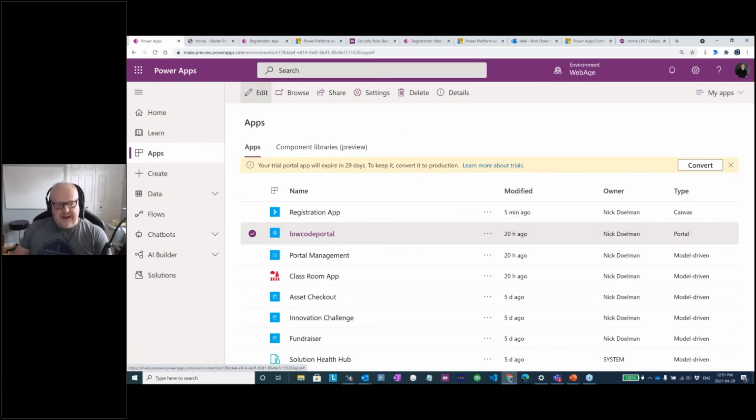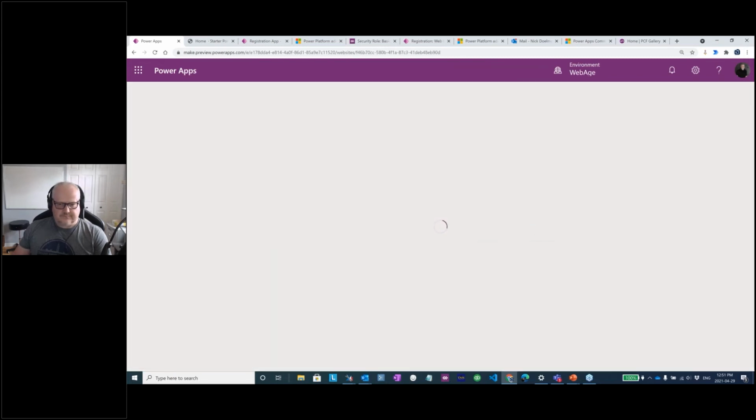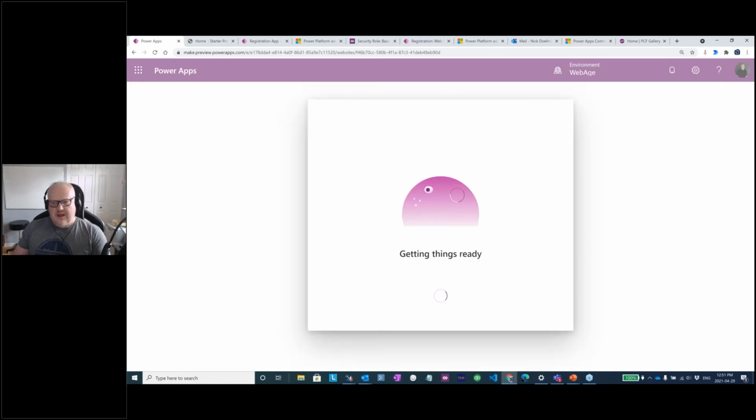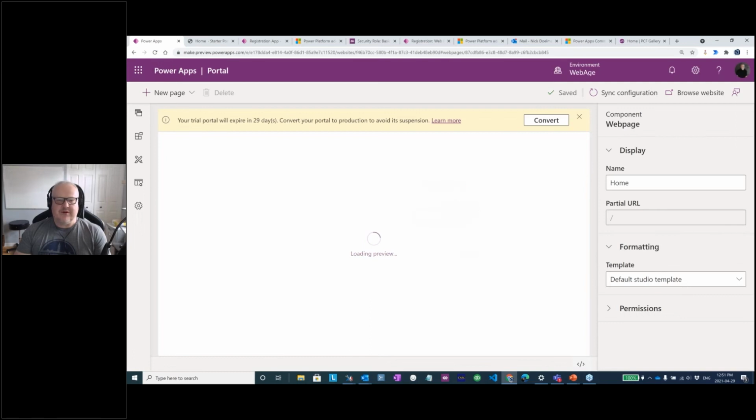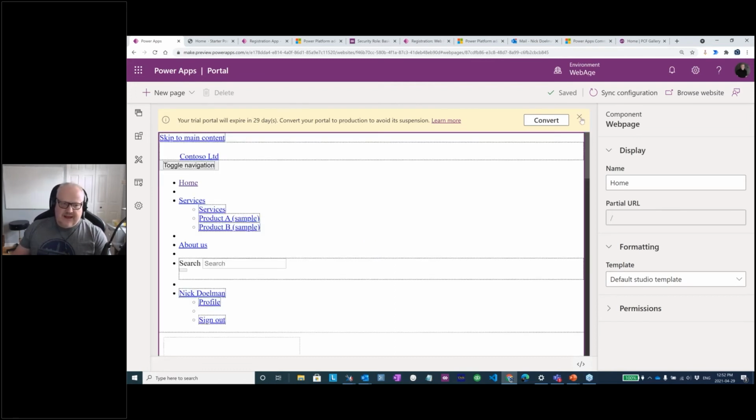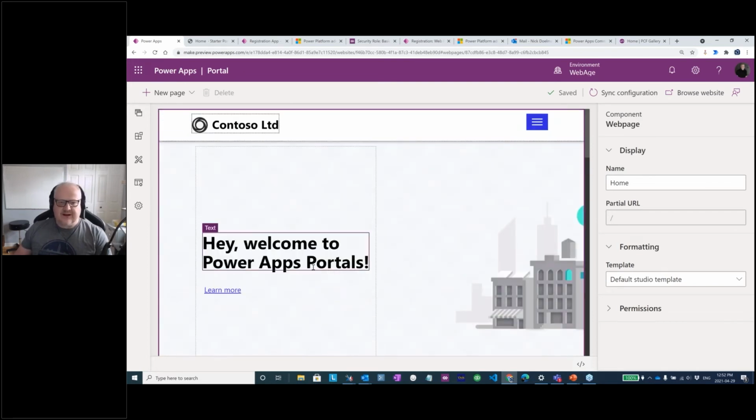So within my maker portal here, I can go into edit. And this is going to launch something called the Portal Studio. Each Power App has its own method to design it. Remember, in the model-driven app, we had the form designer, the view designer and the app designer. In the Canvas app, we had the Canvas app studio where we're able to drag and drop things. Now we're in the portal designer, and what it provides is a what-you-see-is-what-you-get designer for building portals. So I can go in here and begin to design.